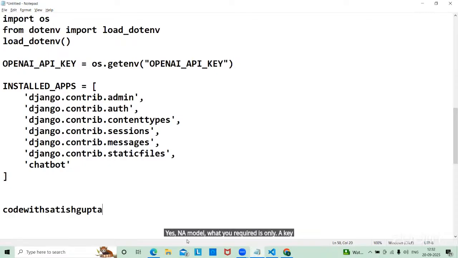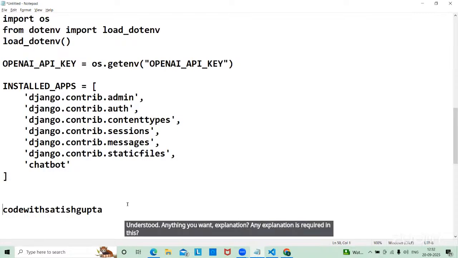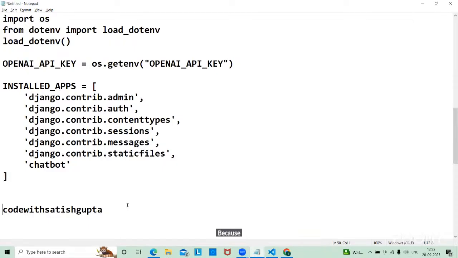Okay. So I'll be sending the notes in Telegram. So this is my Telegram ID. I'll be sending the notes in my Telegram. Understood? Any explanation required in this? Because it's not a very big one. It's a small one, but you can customize it. A customized bot you can display. You can create it.